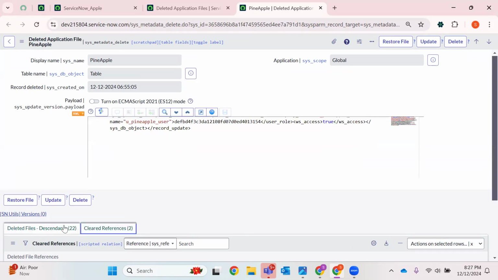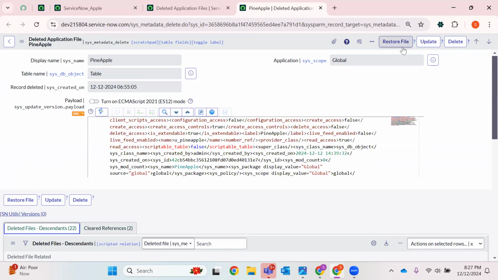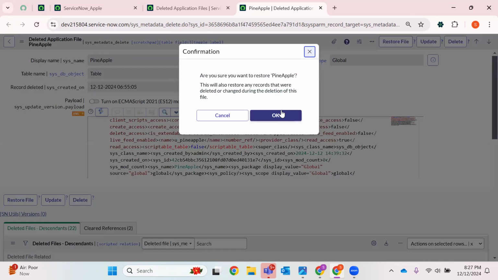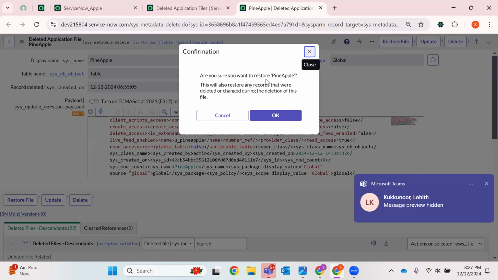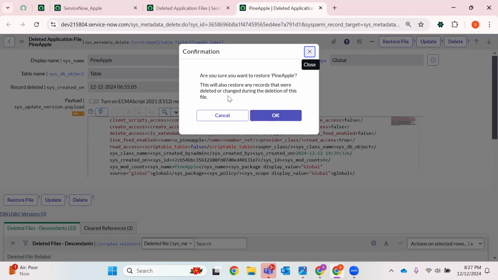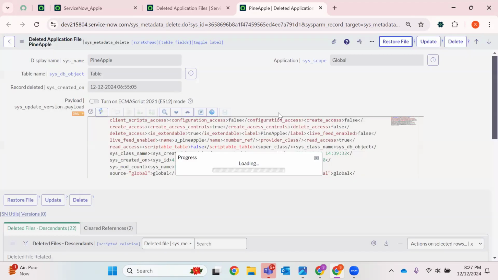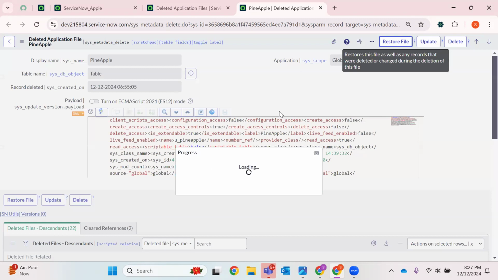Okay, so things are fine. You have a restore file. You can just click here. Are you sure you want to restore? This will also restore any records that were deleted or changed during the deletion of the file. Okay, just click on OK. Just allow me 2 minutes.